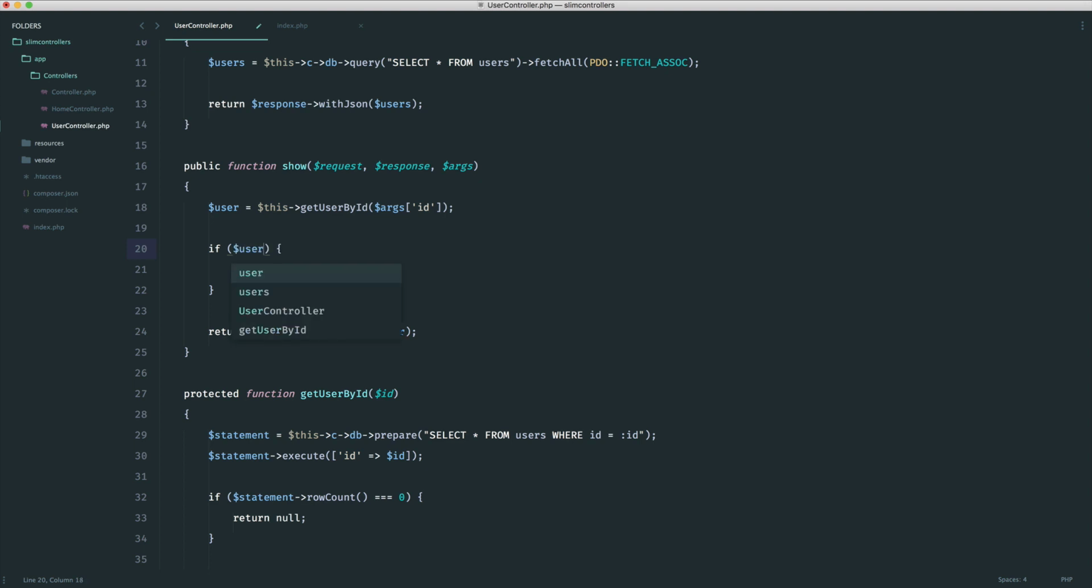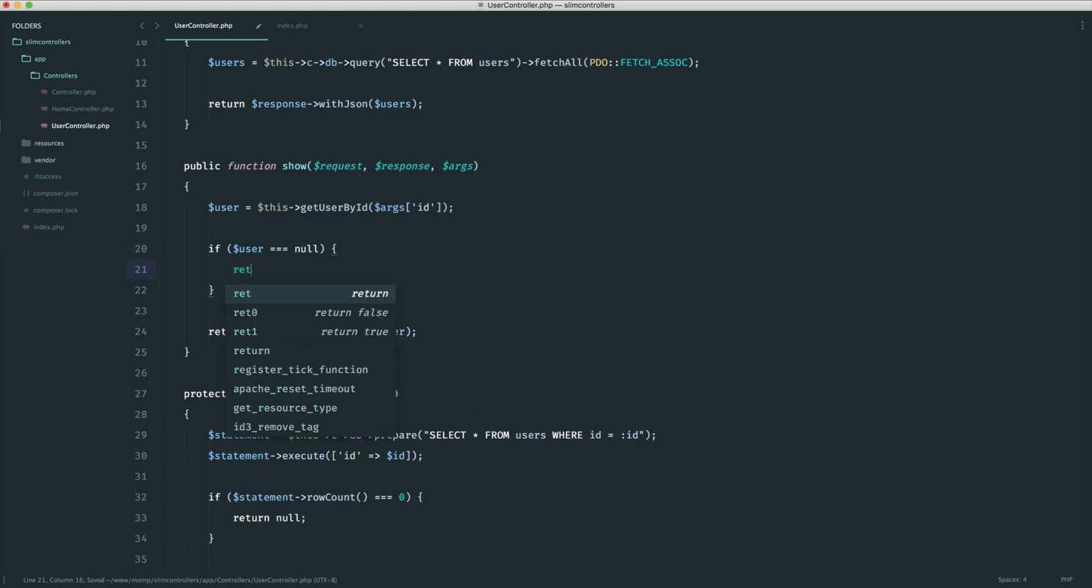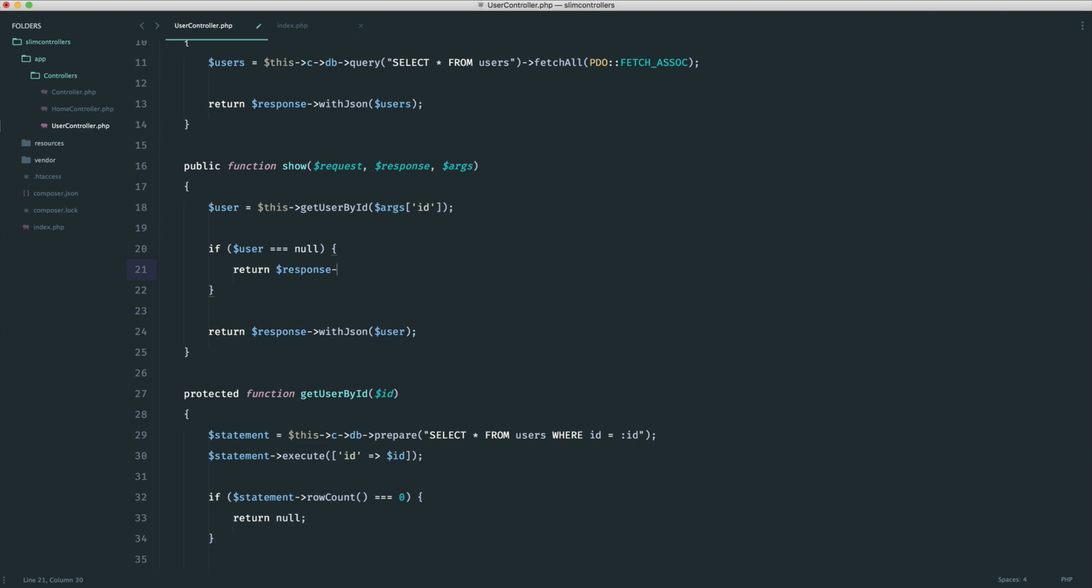So we're going to say if user equals null, which remember we return from here, then we just want to return a response, and we don't need to respond with JSON, we just need to respond with a particular status code, and that is 404, and that is it.